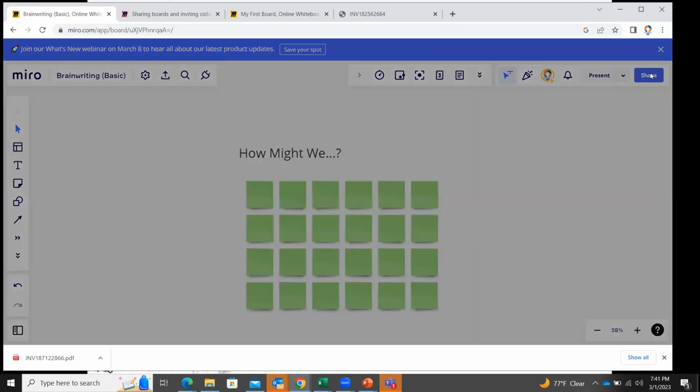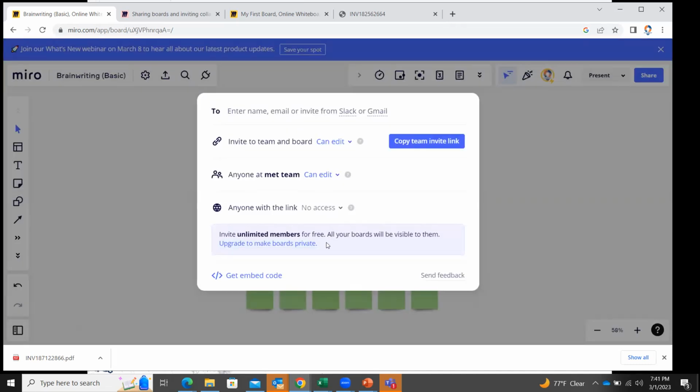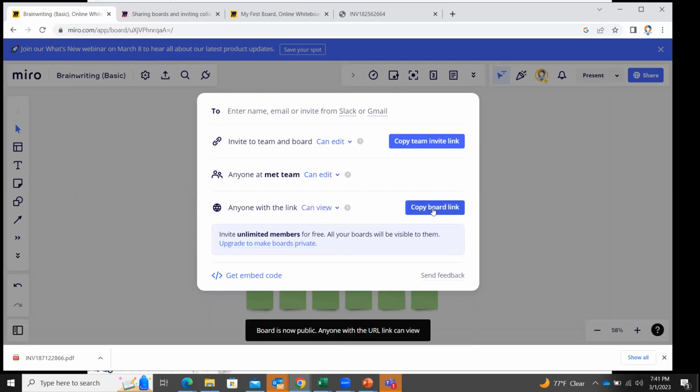Okay, so we're going to go to share, and once you click on share, you want to make sure that before you get your link, anyone with the link can view. So you want to make sure that is selected, and then you click on copy board link. You're going to share that in the chat of your breakout rooms, so you guys can then brainstorm together. Questions on how we share our links?